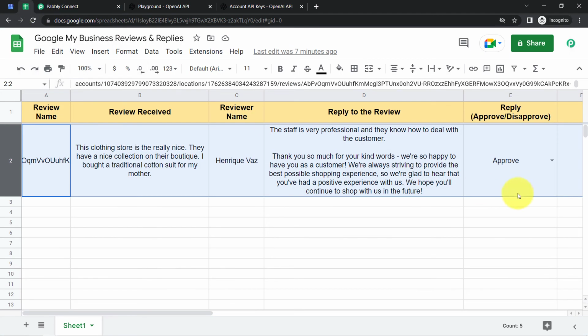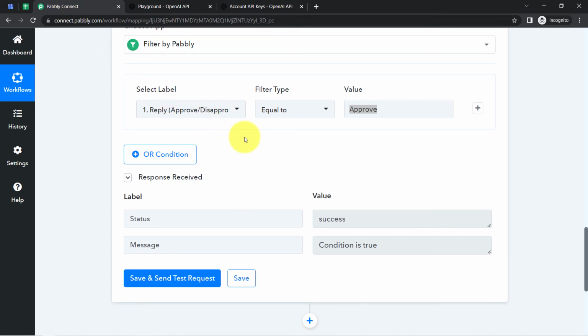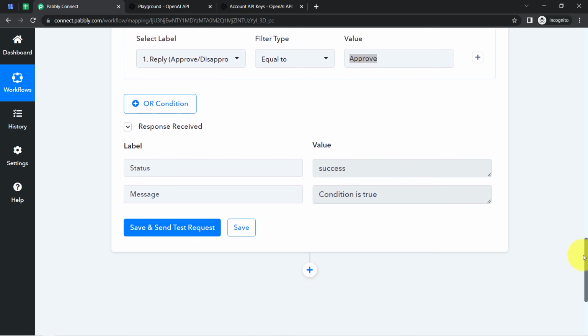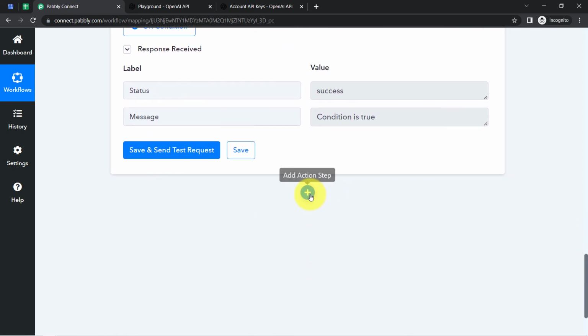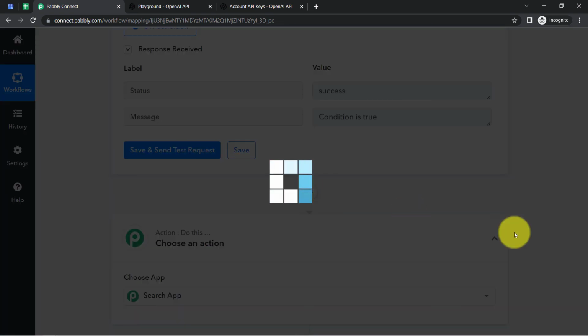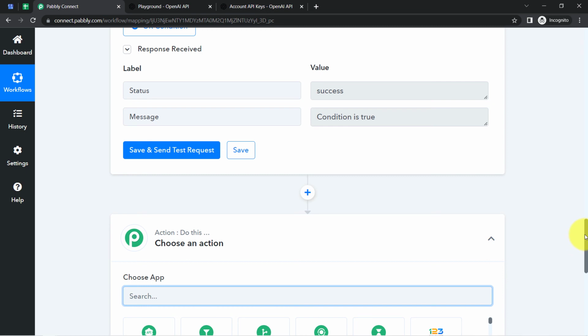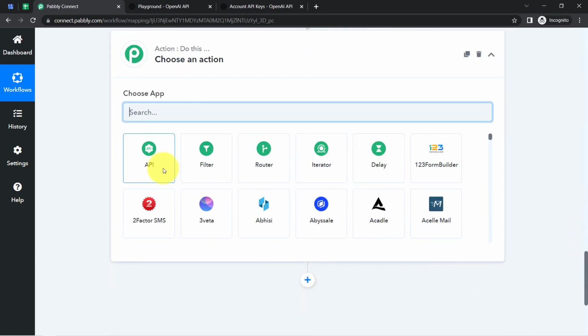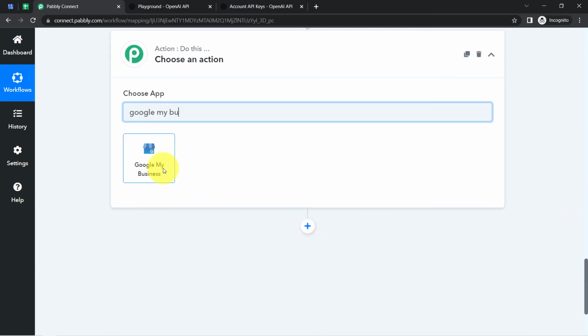But let's say someone from your team has disapproved this content because it is not satisfactory. In that case, this automation will stop here only. Okay, moving further, whenever this condition is true, what should be the next step? Well, it should directly post the reply to the reviews via the Google My Business application.